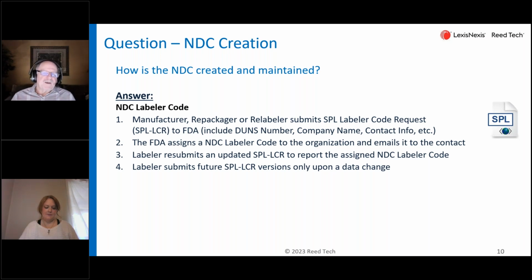Now, manufacturers, repackagers, and relabelers, all of those are responsible parties to submit a listing for a drug product. And part of that listing is an identification using the NDC. So before you can actually list the product, you do have to have a labeler code, and you'll need to submit this information. We talked about that being submitted in this electronic format, SPL labeler code request. And there are some attributes that need to be included and captured in that particular document, such as the DUNS number, the company name, contact information, and so on.